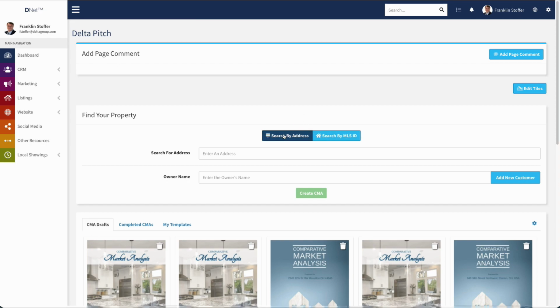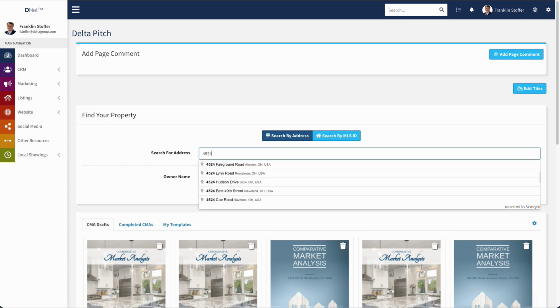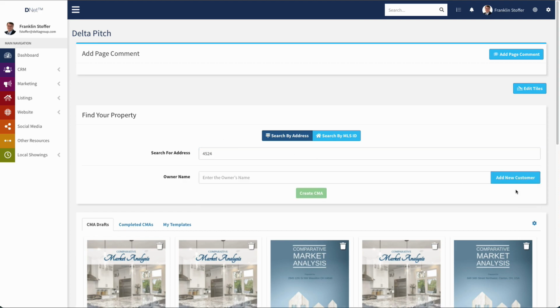So we have first an address search functionality, which is going to typically be the way that you use this report or this CMA builder functionality. So you just type an address in here, and you'll see that an autocompleter comes up as you type. So then you just select the address from the list when you find a match, and you hit Create CMA, and then it will build your CMA for you.